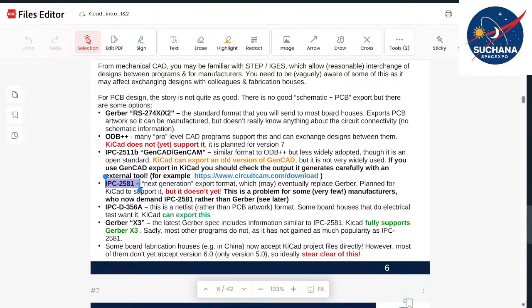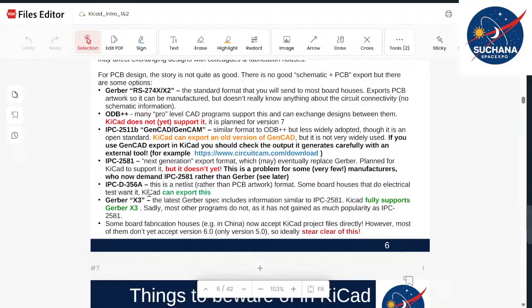So this is the next generation one, IPC 2581. Unfortunately, KiCad does not support it yet, so a few manufacturers are suffering because of this. However, we can expect it. It is planned to be supported in an upcoming version. Let's wait and see from the KiCad team. Hopefully they will implement ODB++ files starting from version 7.